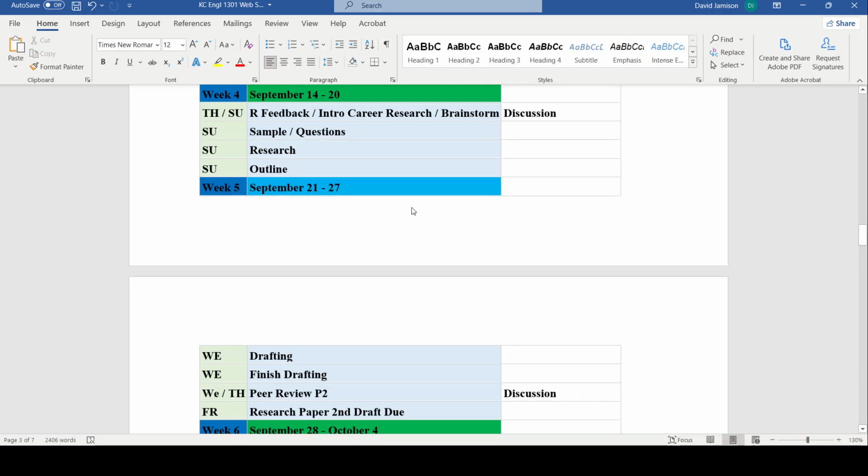So that's where you're going to research a topic in your field of study that you're interested in. The first part of that, you'll look at some sample research papers. You'll brainstorm ideas about what to write about. You'll do some research yourself. You will actually find some articles about whatever your topic is, and you'll create an outline.